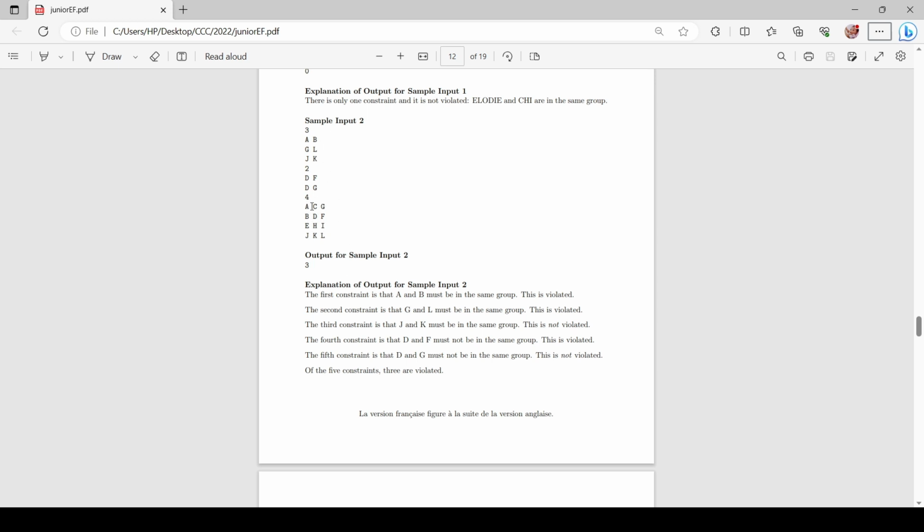Looking at the constraints, A and B are not in the same group. So that's the first one that was violated. G and L are also not in the same group. That one is also violated. G and K are in the same group. Now check D and F. D and F are in the same group, which is not meant to be. So that's another constraint that was violated. How about D and G? D and G are in separate groups. That means that one wasn't violated. So there were 3 constraints that were actually violated.